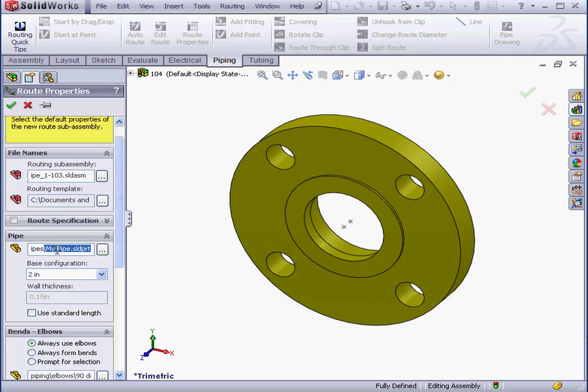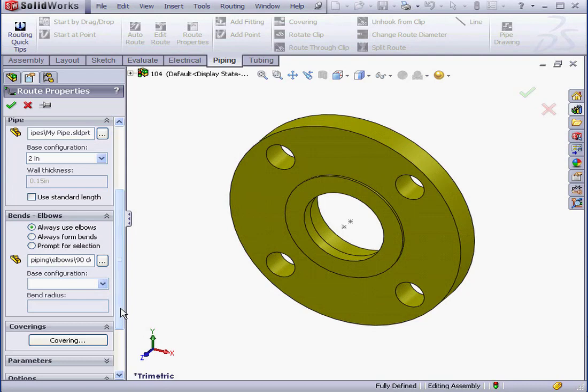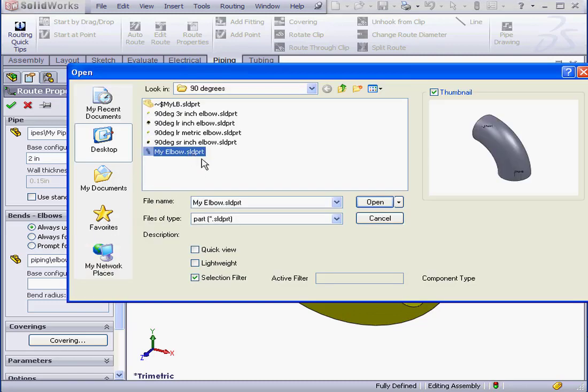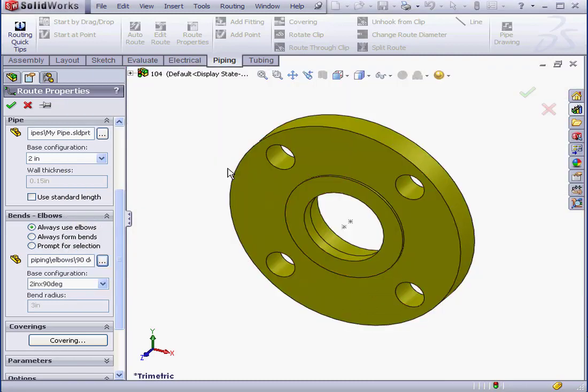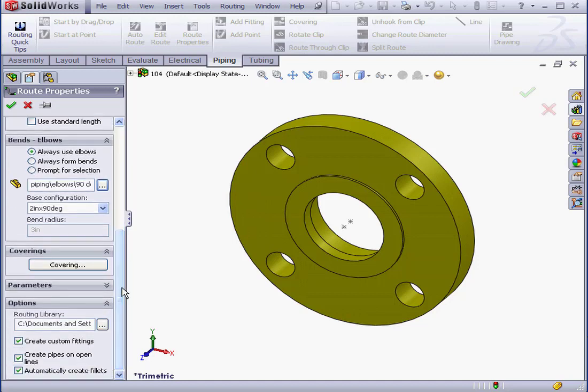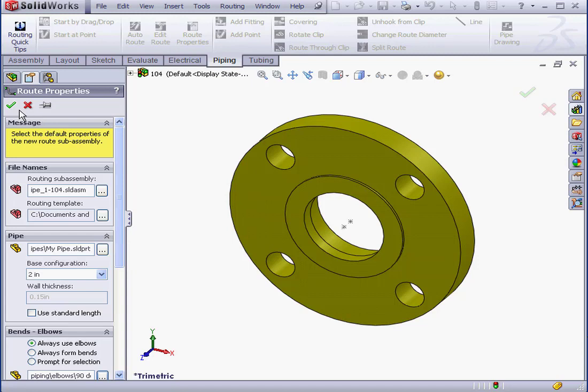Under the pipe section, my pipe, the model I created in my previous lesson, is already pre-selected. Under the bends elbow section, let's select Always Use Elbows. And now we can select our new elbow. My elbow, click Open. Let's scroll down the property manager to options. Be sure automatically create fillets is checked and click OK.